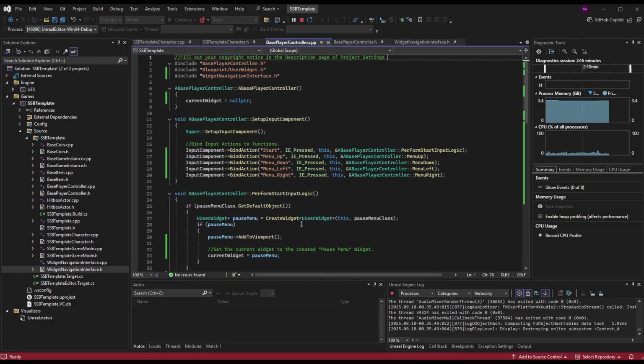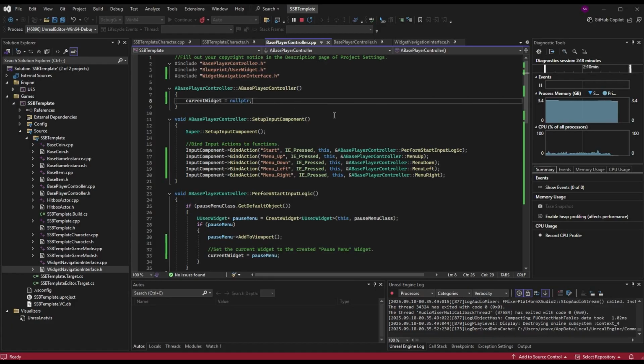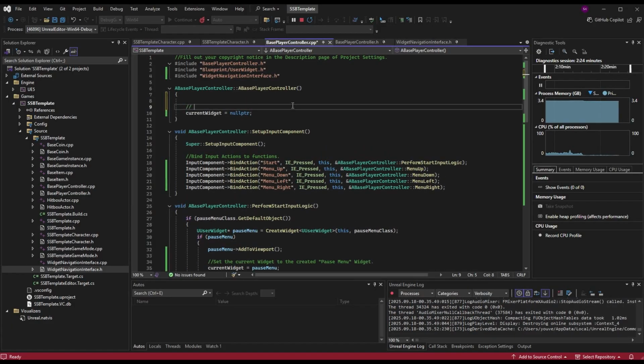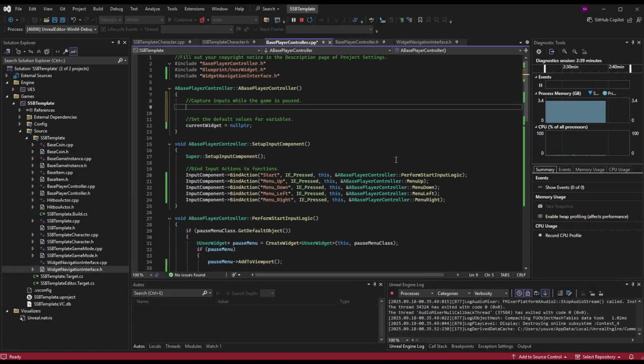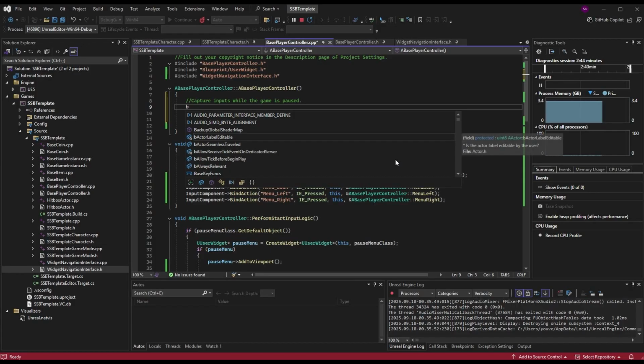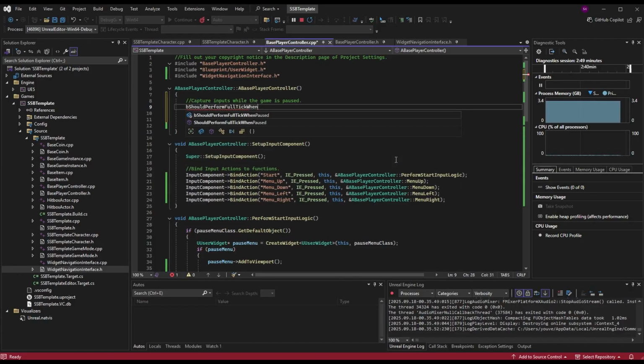So if we go back to the code one more time and go to ABasePlayerController, come up here. I'll leave some comments, set the default values for variables. And I'll put one up above here: capture inputs while the game is paused. There is something we can do for this that already exists within Unreal. We don't have to make it, and it is called bShouldPerformFullTickWhenPaused, and we want to set that to be true.